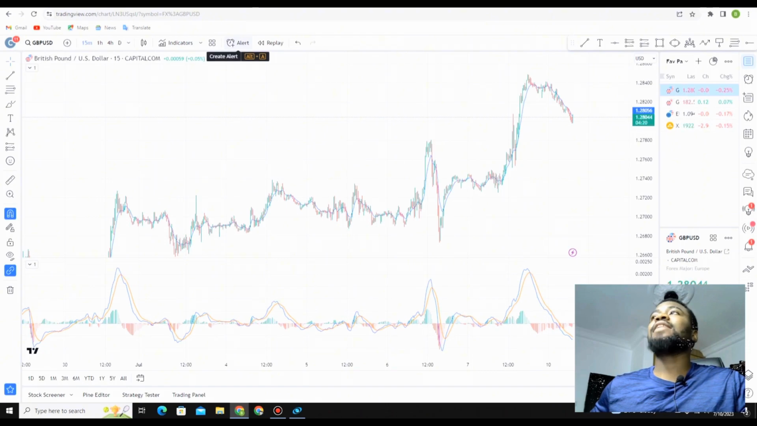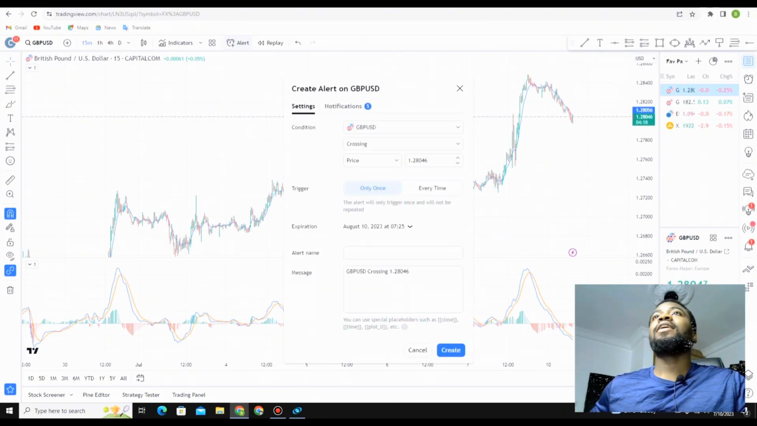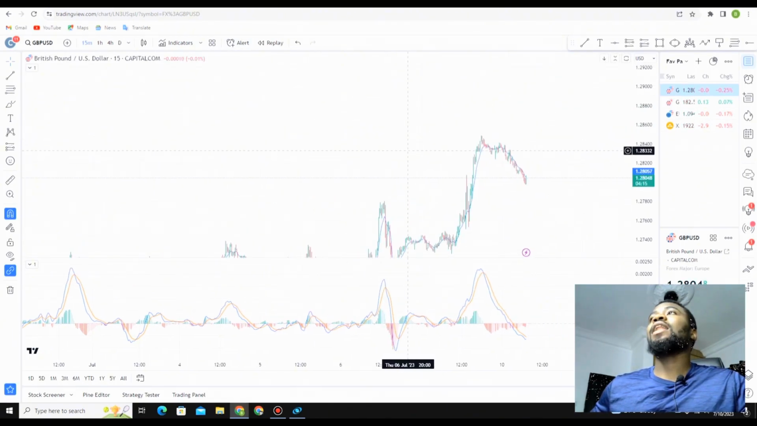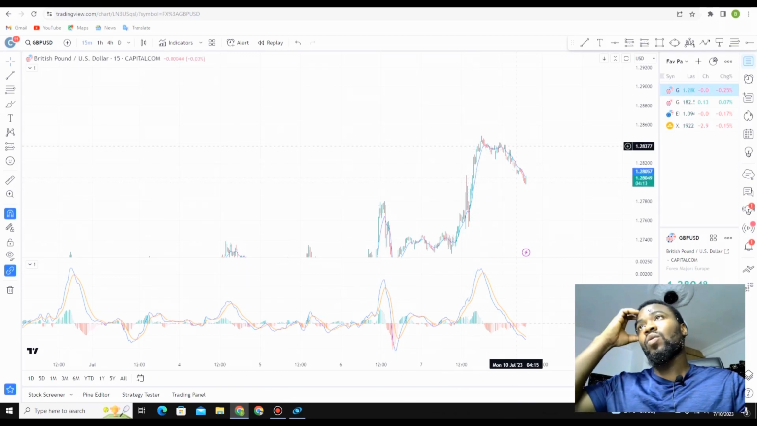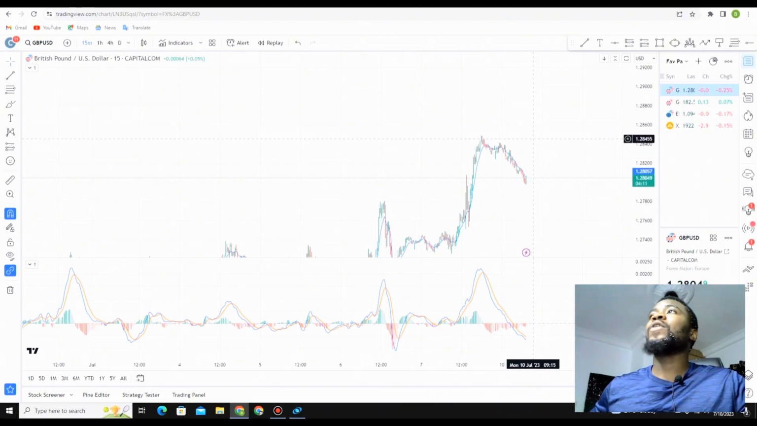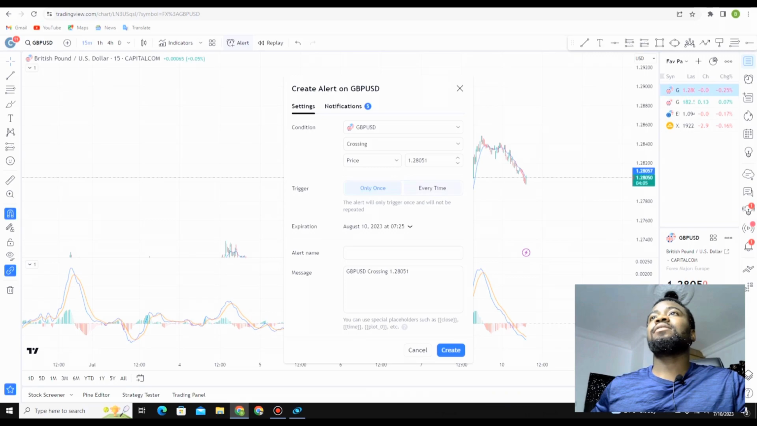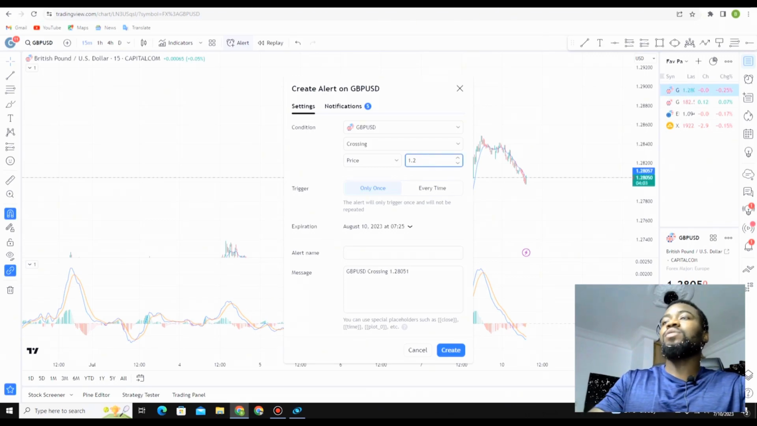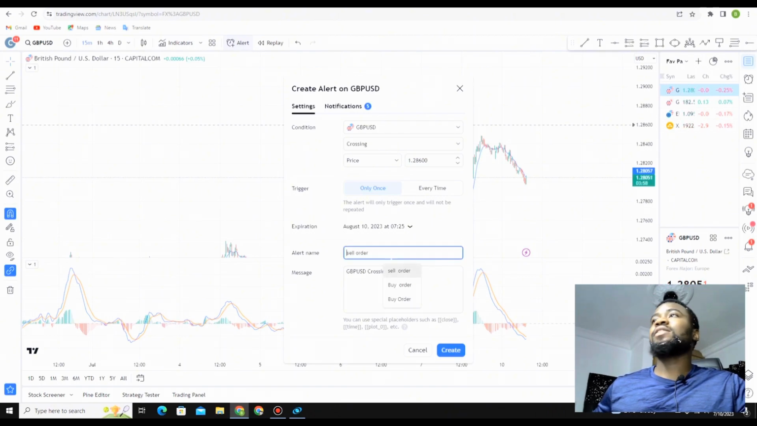Now for alerts, let's say you want price to alert you when it gets to 1.28600, which is at this point, 1.28600. You can just come here, alerts, put input 1.28600, and whatever you want to do, buy or sell. Now let's say it's a sell order, then boom, you create it.